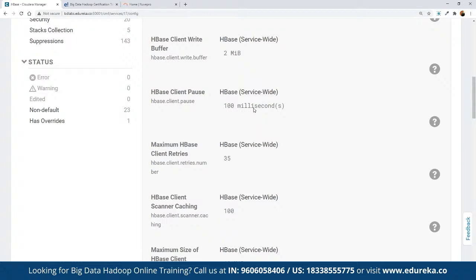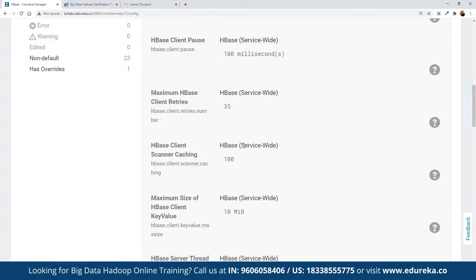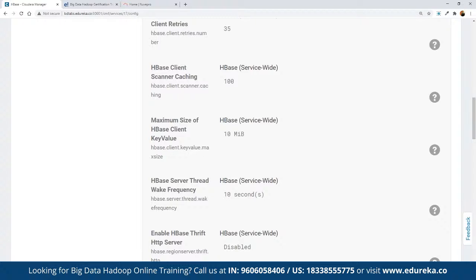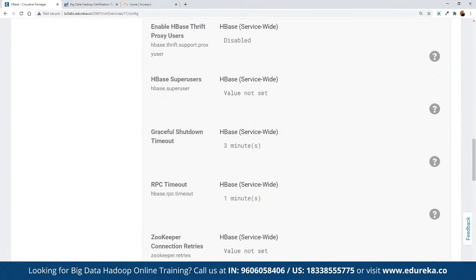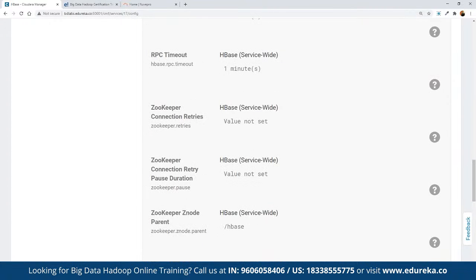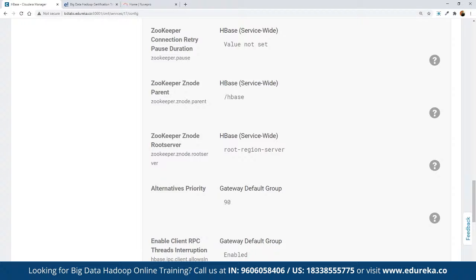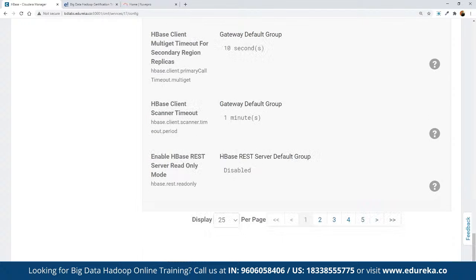Here we can define the client retries number, the scanner caching. We can define the maximum size of the key value. We can define the frequency for the log cleaner, the wake frequency. We can define it for the Thrift and the proxy user. And here we can define the super users, RPC timeout, Zookeeper connection retries, and then the znode root server.